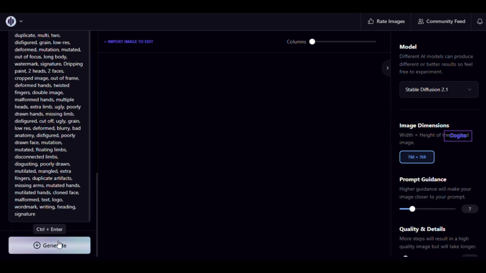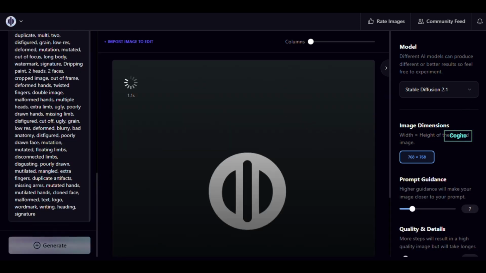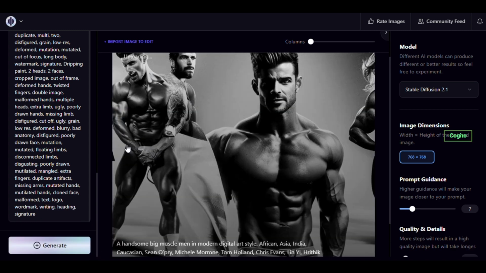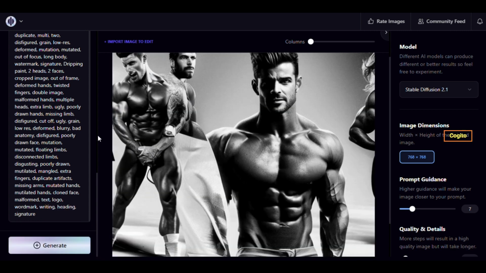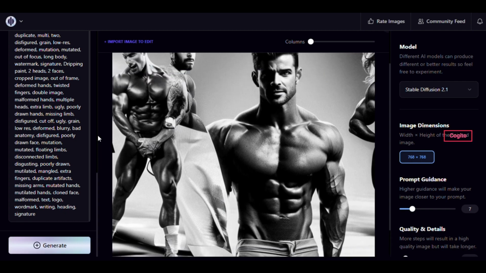After configuring your desired model, dimensions, and other necessary requirements, simply click the Generate button to initiate the image generation process. Now, let's switch the model to observe the variations in the generated images.